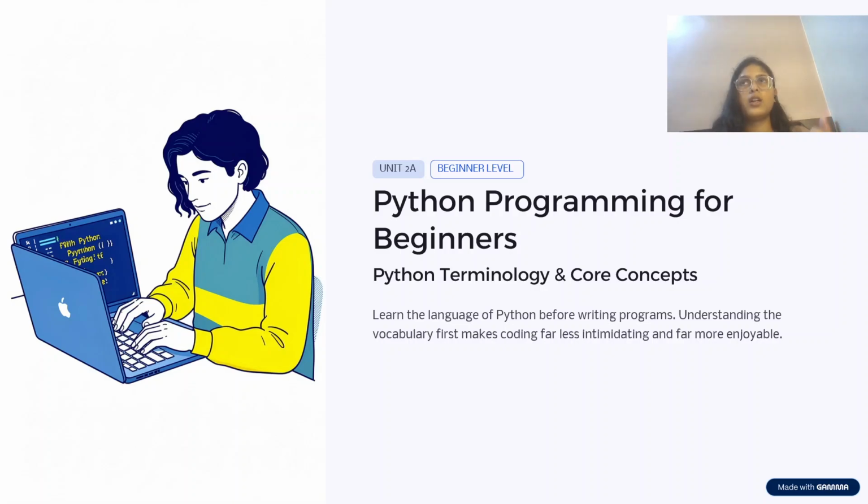For example, in mathematics, we use terms like equations, algebra, geometry, calculus, etc. In biology, we learn terms like cell, tissue, organism. Without these words, we wouldn't be able to understand how to solve a mathematical problem, or how organisms work, if we don't know this terminology. Similarly, programming also has its own terminology.